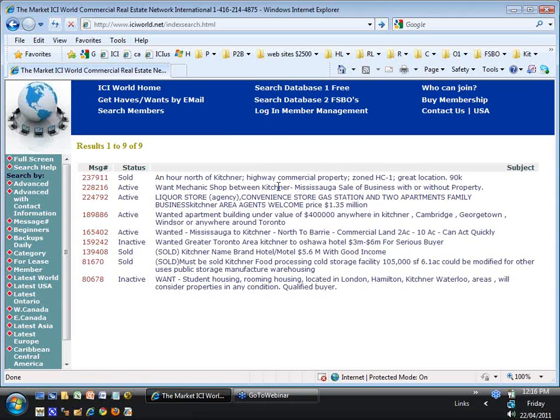Now, what is the significance of this? Well, if somebody has, let's say, an active listing, like this particular liquor store, for instance, that is available in Kitchener, you're missing opportunities to do deals. I'll show you the reason why. Let's open up another brand new window.